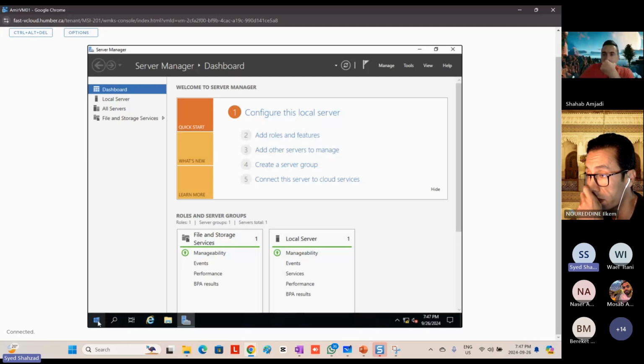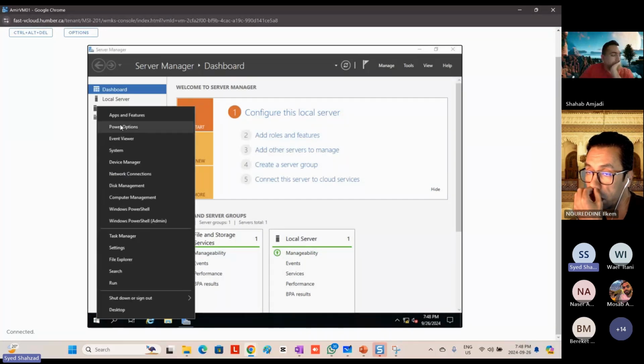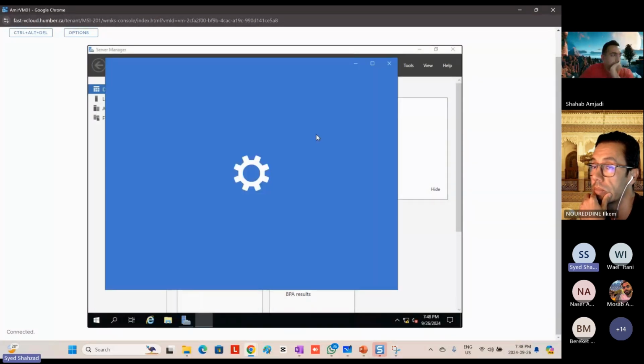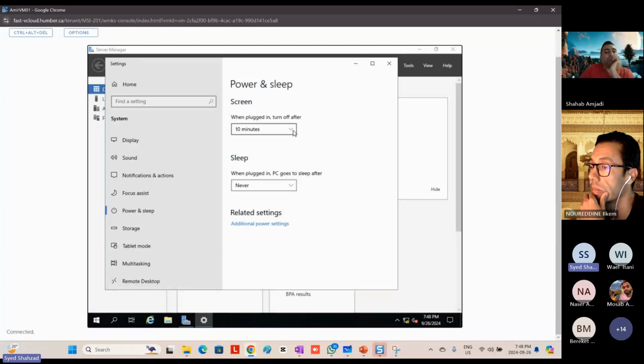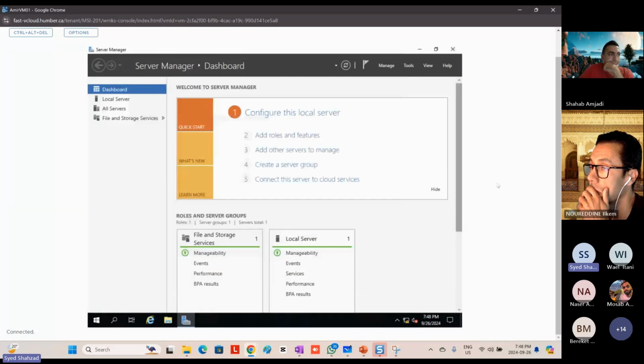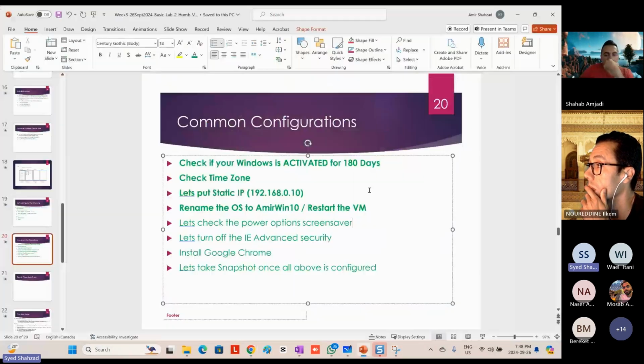Anyway, here, right click on this Windows icon. Now this is inside the machine. Don't go for your laptop Windows icon. This small one, right click here and go way up to the power options. Change that slightly, just change 10 minutes to never. Once it is never, close it. And we have done our next step as well.